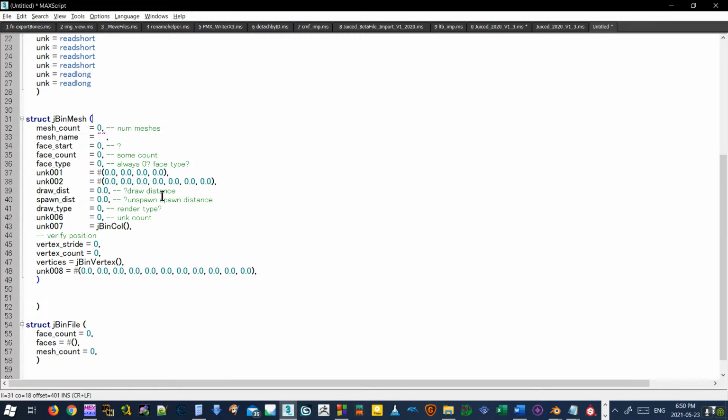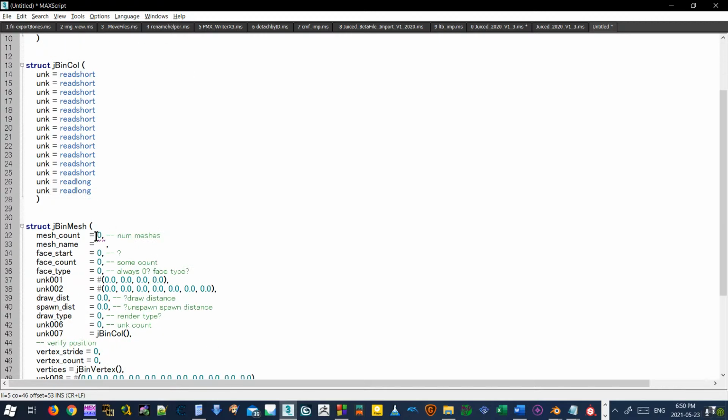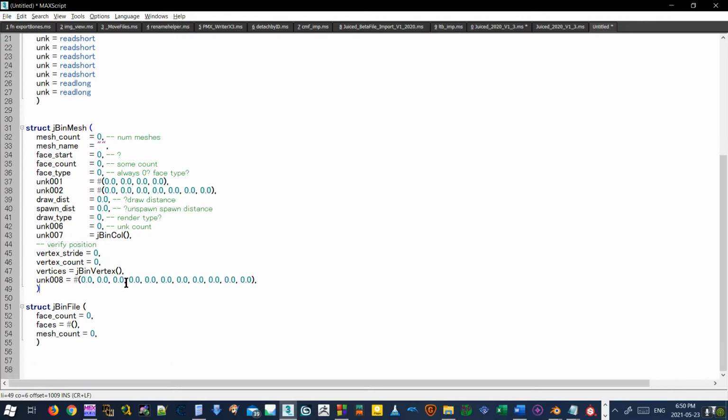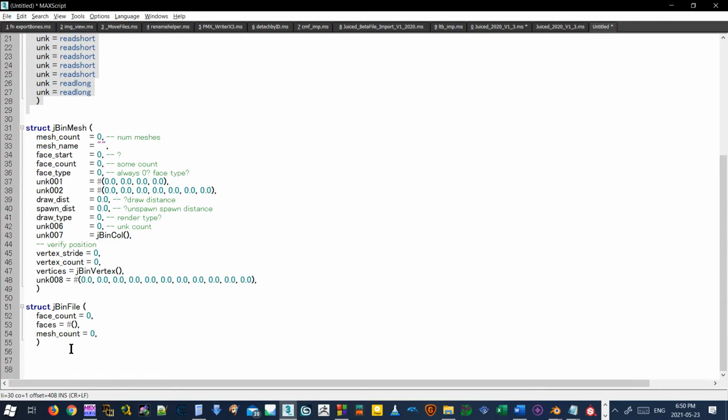So that's it. That's the structure. Okay. So vertex data is dynamic. Okay. This we still don't really quite understand, but that's pretty much it. So there's our structure. This I gotta figure out. And then in here we have our meshes. Okay, meshes. And that's just gonna be up here.